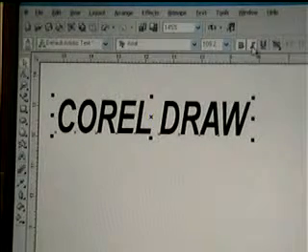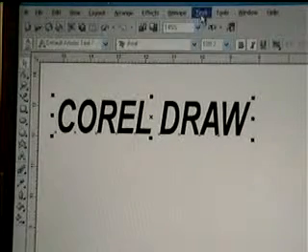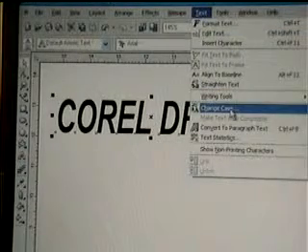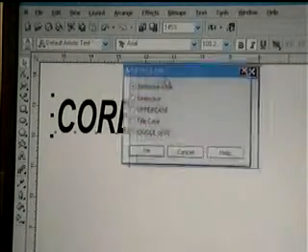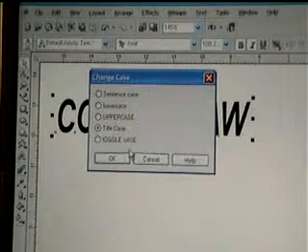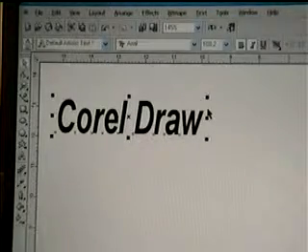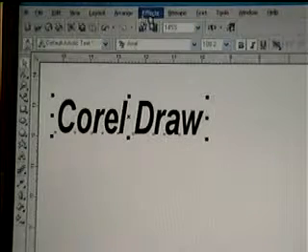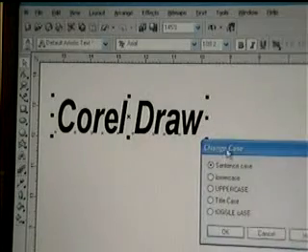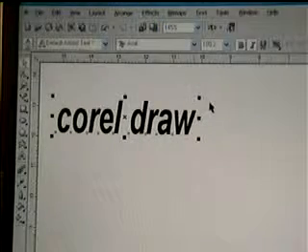Now, if you don't like the way your font looks or the way you've typed out your design, you can also go up to text, and maybe if you don't like it all in uppercase, you can click on change case. Right now it's in all uppercase, but we want to change it to title case, which basically means the first letter is going to be capitalized only. Maybe if we want it all in lowercase, we can go to text, change case, and select all lowercase and OK. And it'll do the same thing.